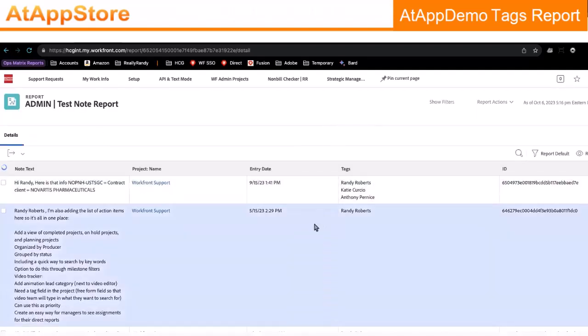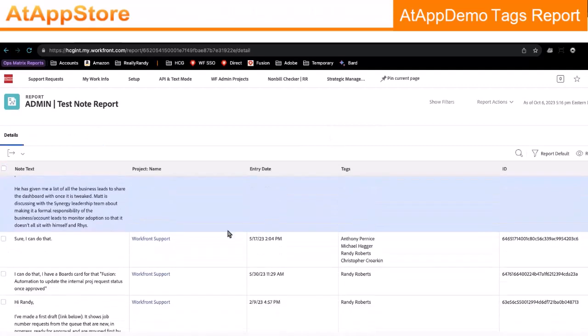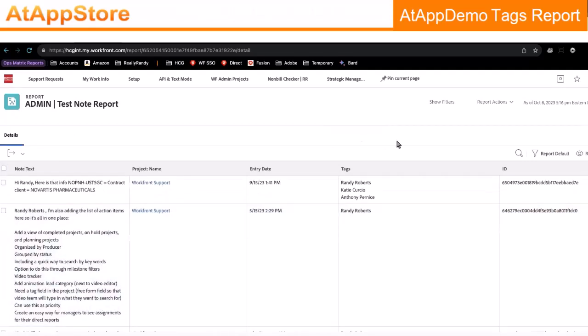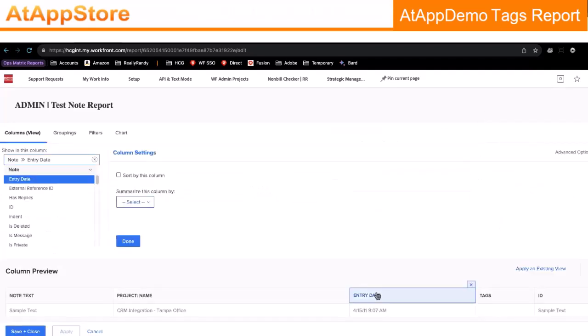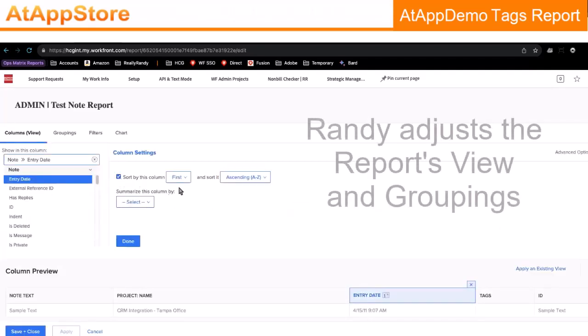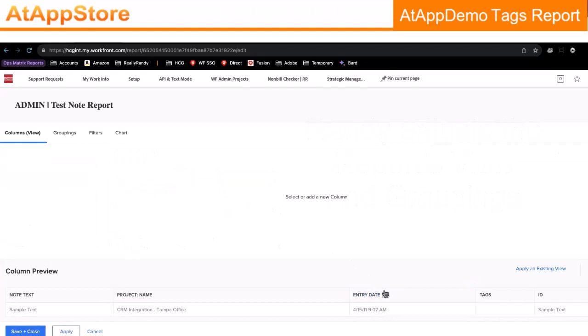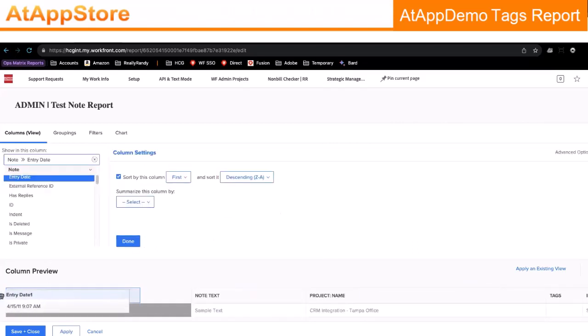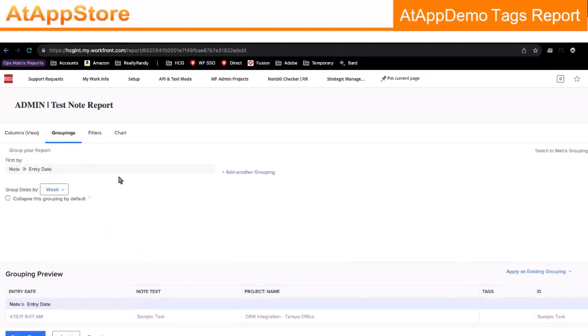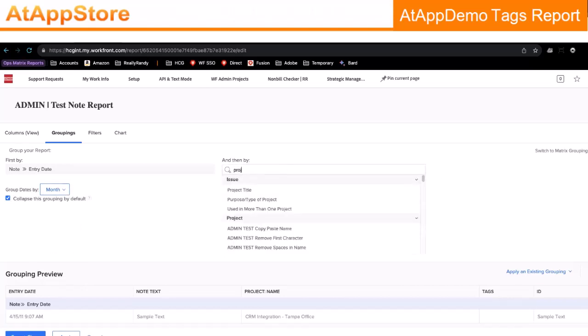What you're looking at is everything you were ever tagged on. You've got entry date. Let's sort by that and maybe move that first, so you see the most recent tags first. Yeah, that's probably a good idea. Sort that descending the other way, and move that to the front. And then let's do a grouping too. So entry date, collapse, do that by month, collapse always. And then let's do a second level by project name. Maybe move that second in your list down below.